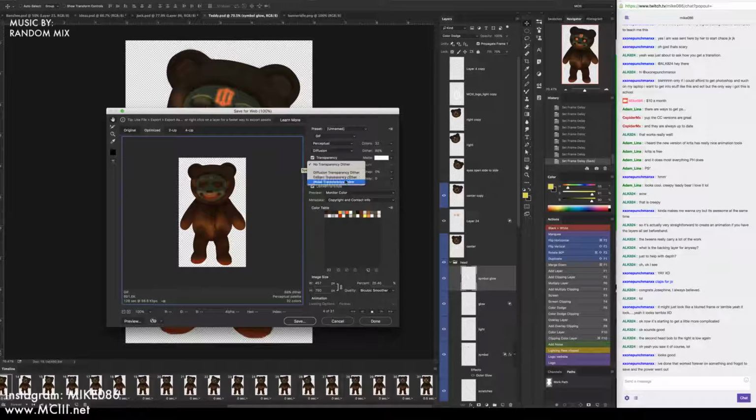No transparency dither. Let's do a noise transparency dither. Web snap 0%? What if I turn that to 100%? Oh, snaps it to like web colors. Let's do that to 0. I don't think I want it to snap to that. Let's see here. Animation. Let's stop the animation. And we'll save this now.